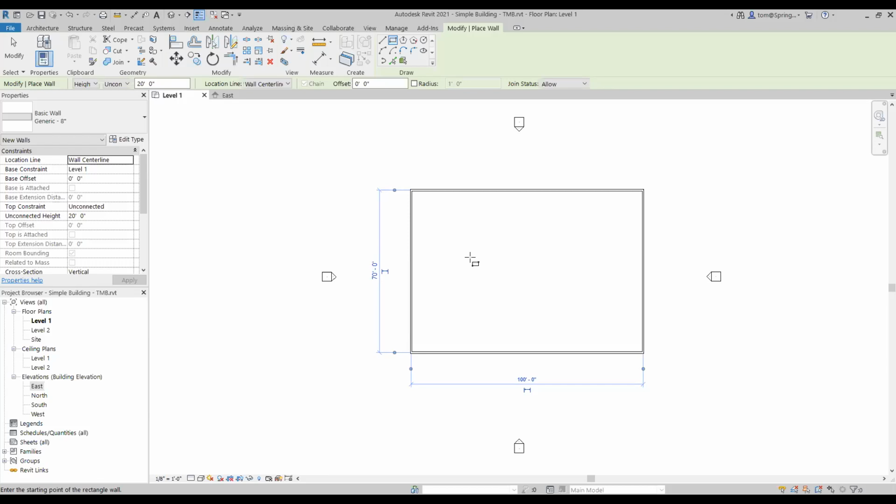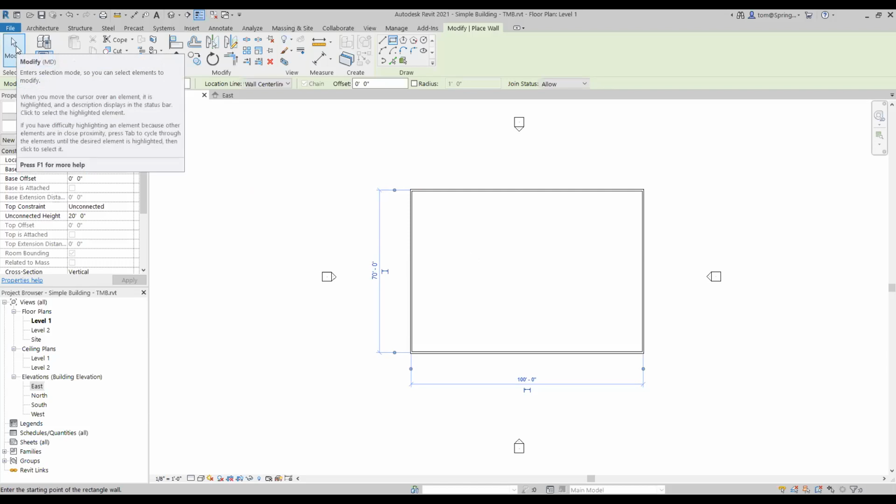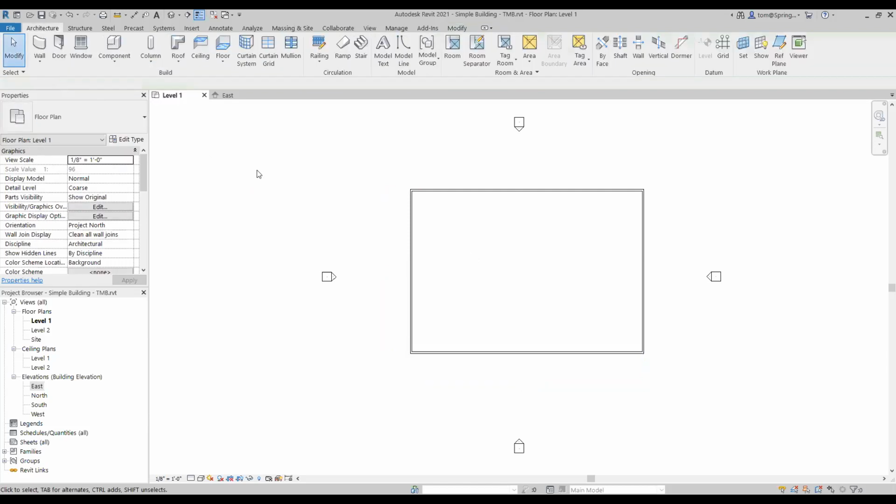Now let me show you something else. When you are working with Revit, Revit's always doing something. It's always in some command. Right now, we're in the wall command. To get out of there, you can click on Modify, which is right up here, or hit your Escape key. Either one will do the same thing. So I click on Modify, and it brings me out of it, and I'm good to go. So I've got a 100-foot by 70-foot structure. Piece of cake, not a problem.